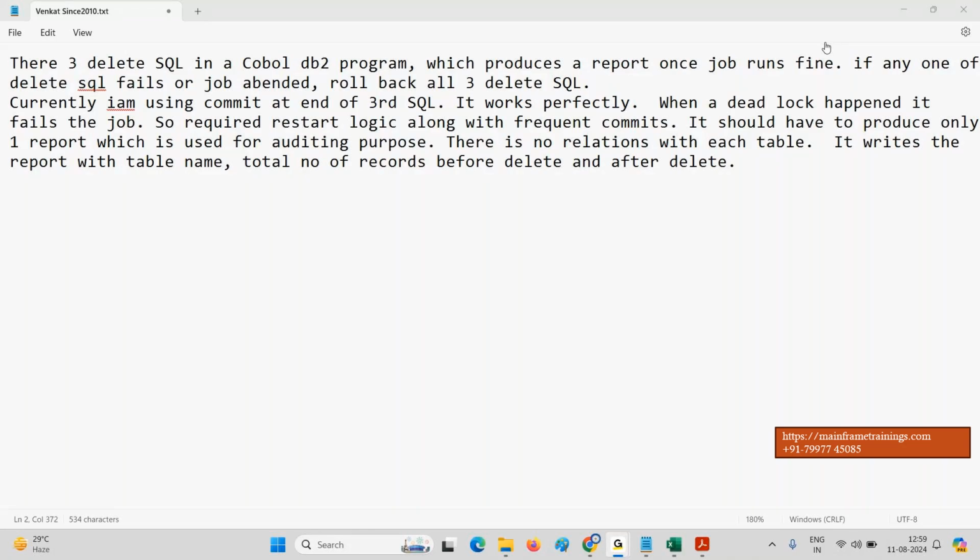There is an abandoned rollback currently used, and a commit after the third SQL. It works perfectly when a deadlock happens. There should be one report. Here, do we need to write a program, or do we need to give the logic?